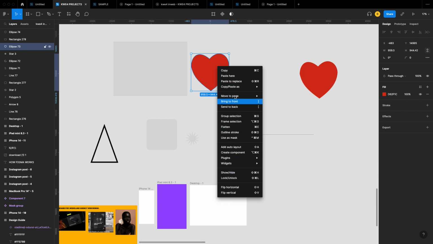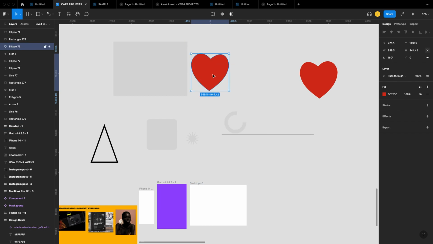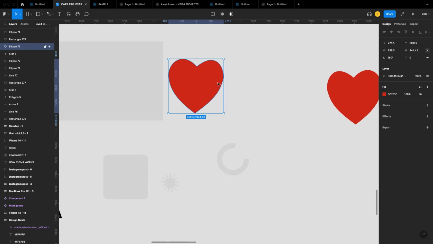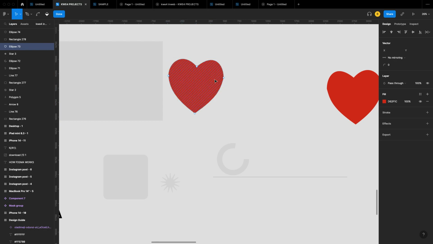So if I click on it and right click, I have different functions that I can use. I can move to page, I can bring to front, I can send to back. Basically, these are things you need. I can flip horizontal, I can flip vertical. If I flip horizontal, it's going to move horizontally. That means it's going to flip this edge. Let me edit this edge so that you can see it. So this edge is like this, right?